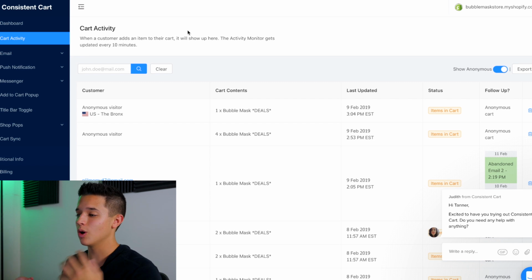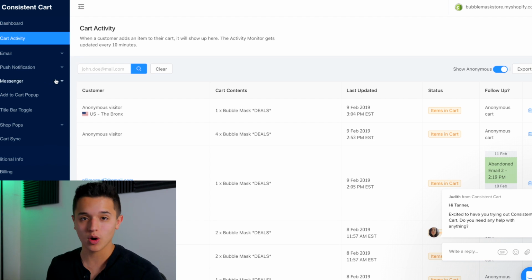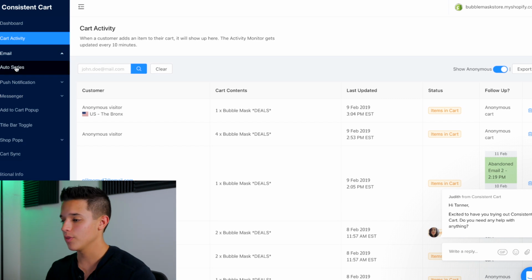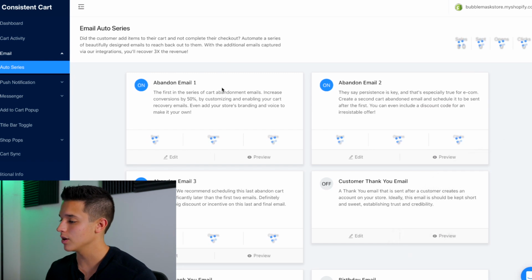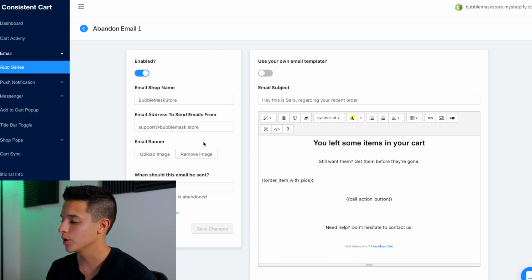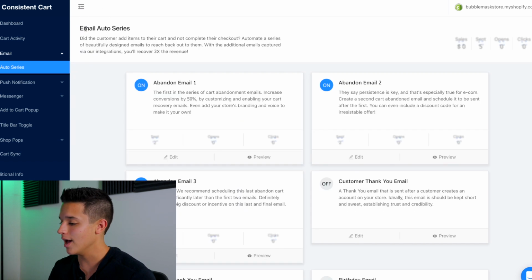For the people who don't really know much about email marketing or know how to set everything up, messenger marketing is very big. But one thing you can do is Consistent Cart email. They have an auto series for abandoned emails. As you can see right here, they have abandoned email 1, 2, and 3, where you can edit all of this. Instead of doing it through Shopify to send automatically, you can put in your email, how much time, you can add your logo if you want to, change all of the templates, and it's going to send at the time that you set it.